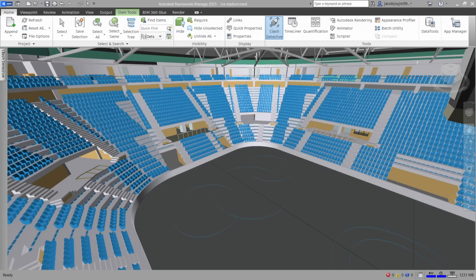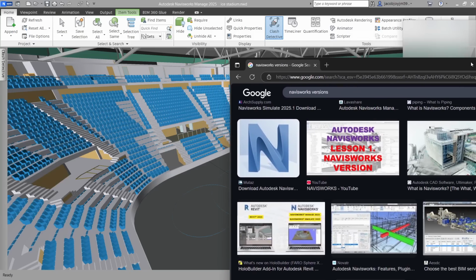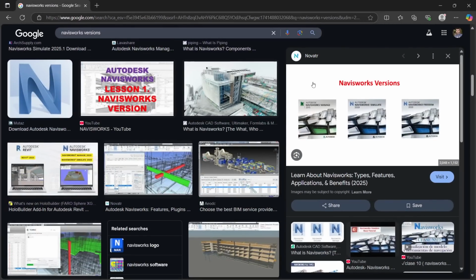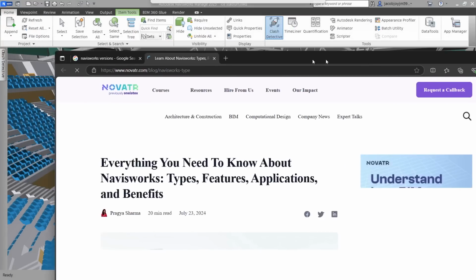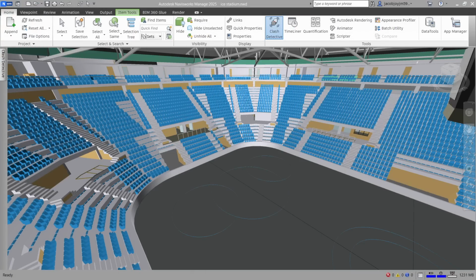Hello, hi, good evening. Today we are going to discuss the versions of Navisworks, or kinds of Navisworks application, from Autodesk. If you search in Google for the versions of Navisworks, you will see this image. So what does it mean? Let me open one of the images so that we'll understand better.